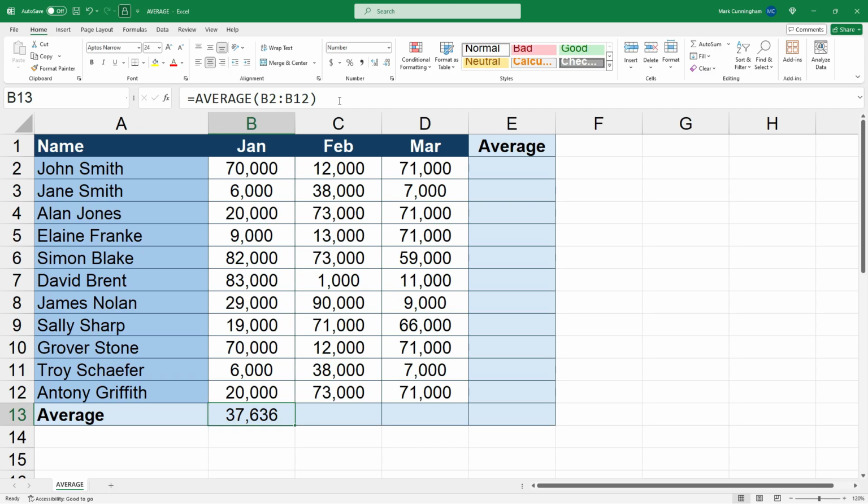If I delete that, I'll set up the function again. Another way of doing it is that we can reference each of the cells individually and put a comma between them. So if I click on cell B2 and then comma, and then B3 and then comma, and I continue that all the way down.